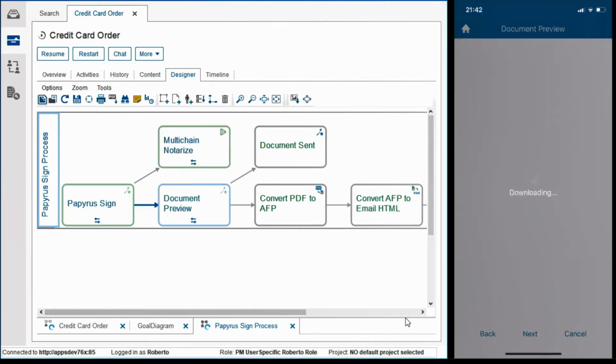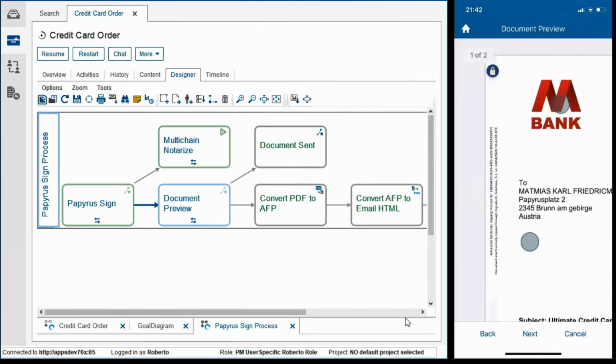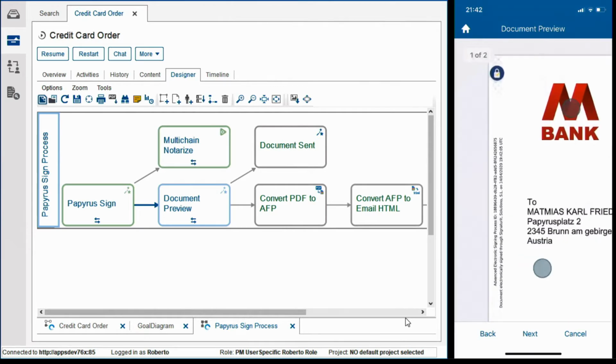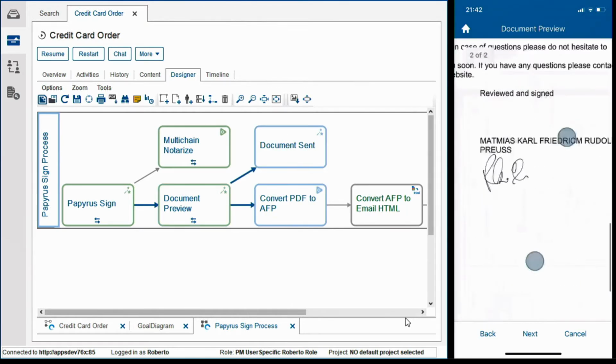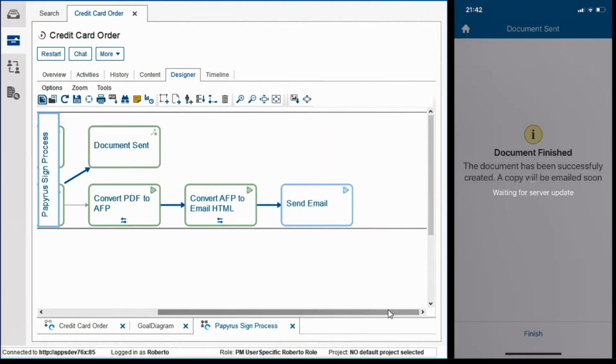Good, so we are very close to being done. I can review the document if I need to. I can see also some extra labels that are legally required to confirm that this document is really legally certified to be valid. And then, off you go. So we are done with our document, with our contract.